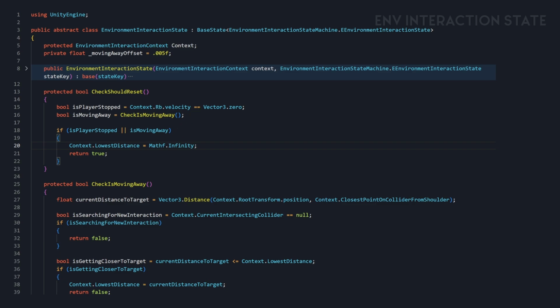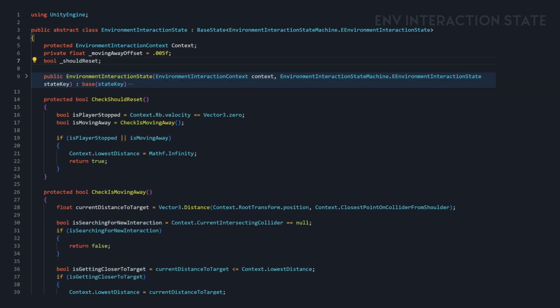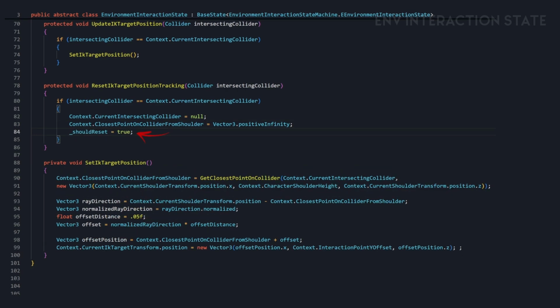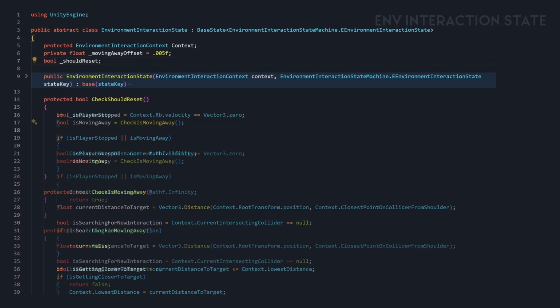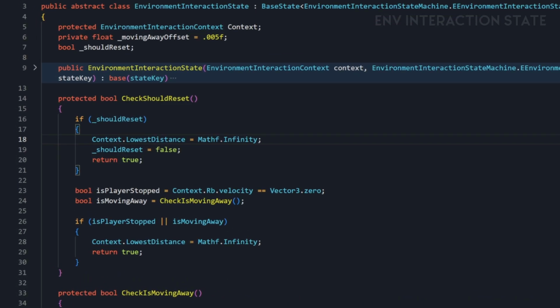Trigger 3, reset if the wall ends and there is nothing left for the character to touch, is actually mostly handled from our previous work. Reset IK target position tracking will clear the current intersecting collider when the colliders are no longer intersecting. What we can do is create a new member variable, should_reset, and we'll set it to true in the reset IK target position tracking method. At the top of the check_should_reset method, add a separate condition. If should_reset is true, then we'll set it back to false, but return true. This allows us to return early and skip the other conditions. But again, add the reset of the lowest distance here as well.